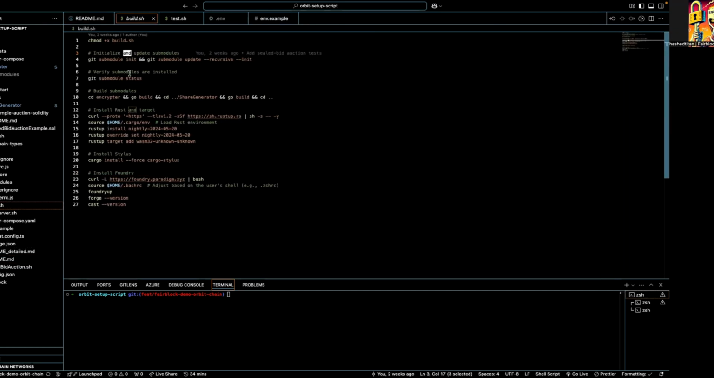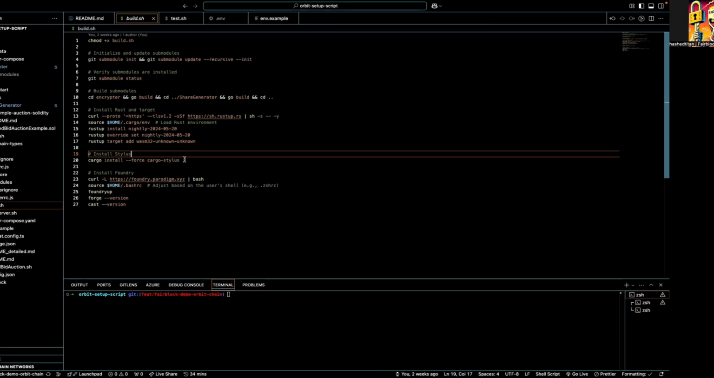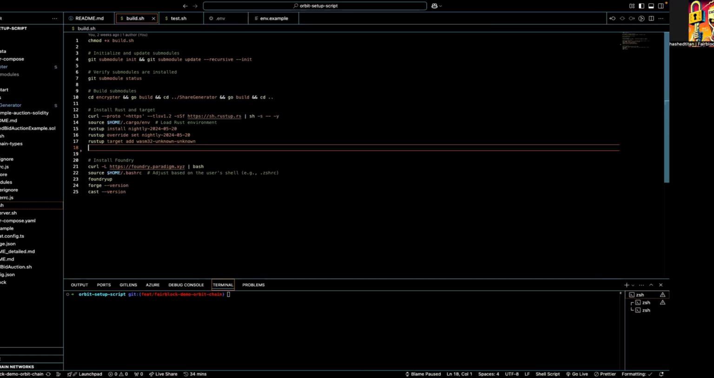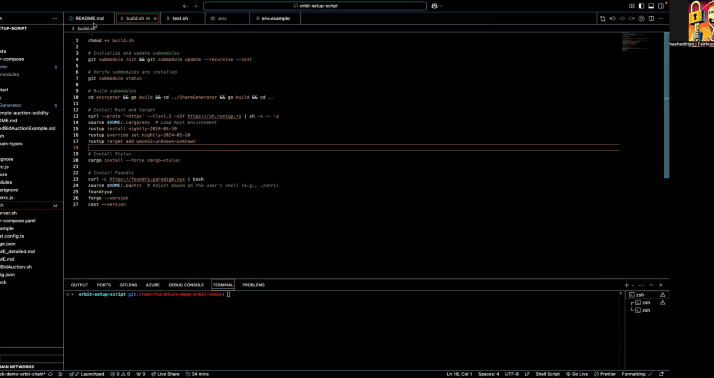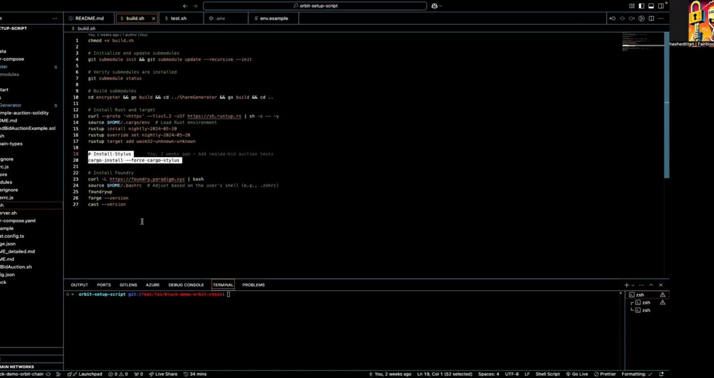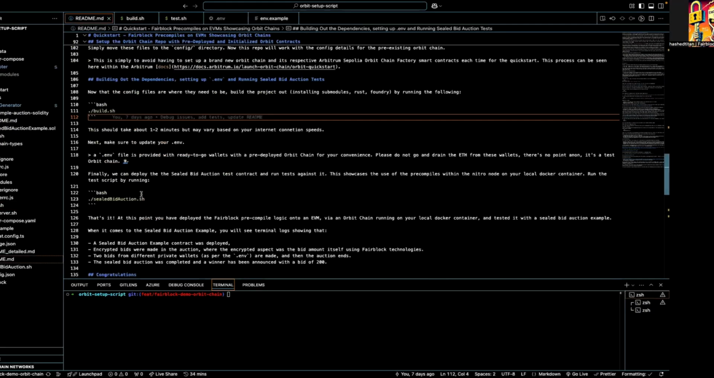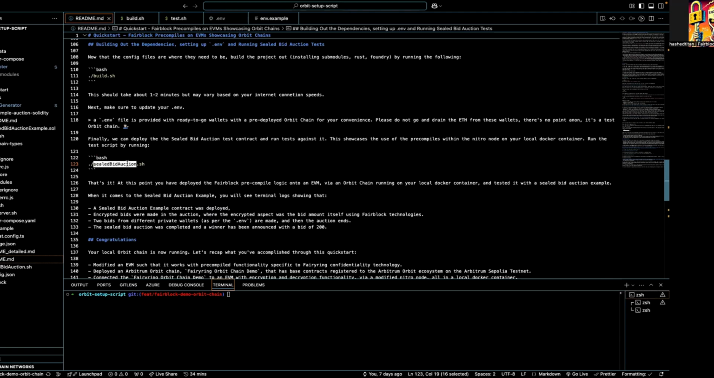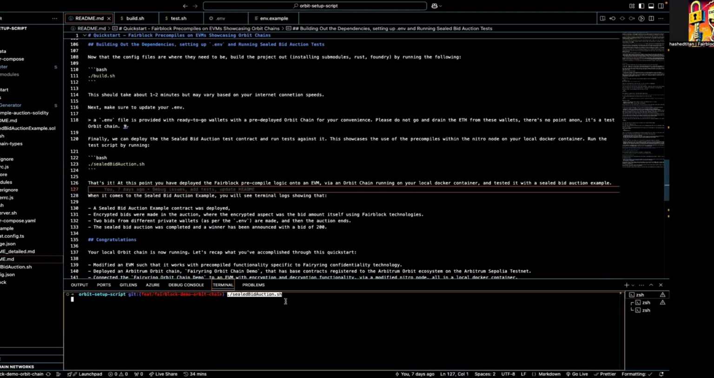Okay, so it's installing the submodules and then installing Rust, Stylus. Oh, I guess we don't need Stylus anymore in this one, from the previous project. We'll leave it in here but I'll clean it up in the actual setup. This is just because the sealed bid auction example is a classic example that we've also used in our Stylus integrations. But anyways, now if we just run the sealed bid script.